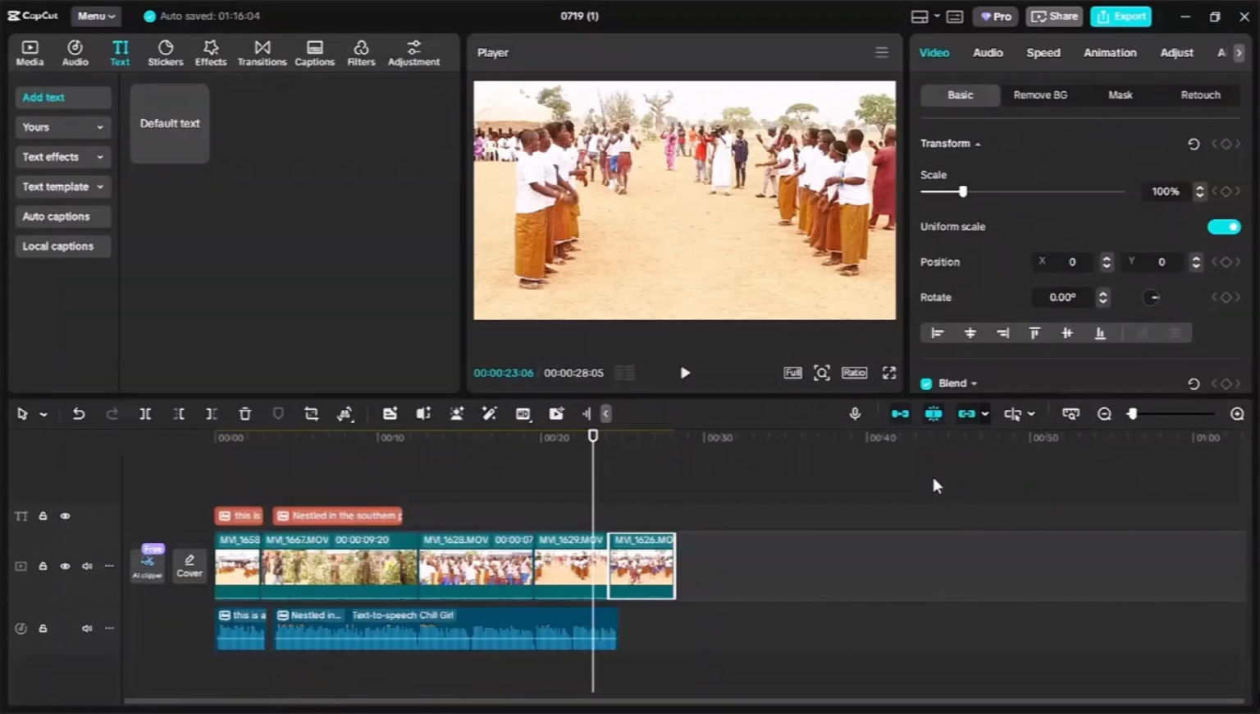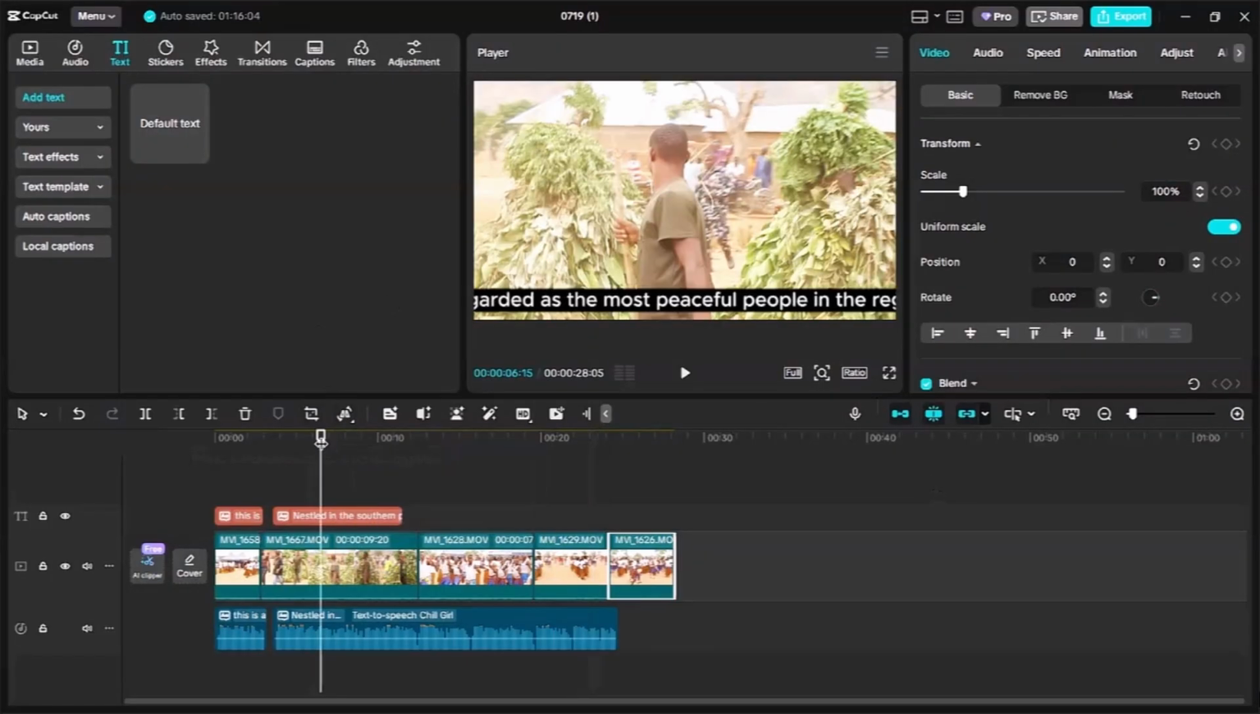Good. I think this is beautiful. So we don't have a problem now. The only problem we're having is that these captions, they don't change. It remains fixed, guided as the most peaceful people in the region. That's the only thing that displays. So how are we going to do?